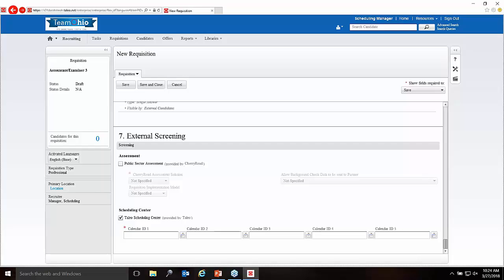Let me repeat that one more time. The calendar ID field determines which step or status in the candidate selection workflow will trigger an invitation for candidates to self-schedule. A calendar cannot be selected for calendar ID 2 unless the calendar has already been selected for calendar ID 1.